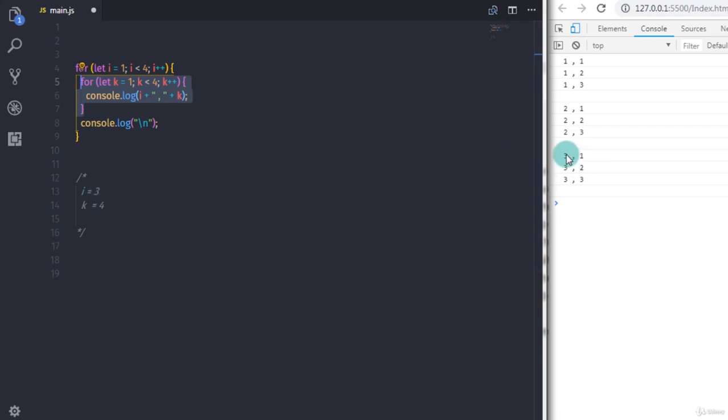So now you have 3 in the I variable. So you will get 3, 3, 3 on the console and the value of the k variable, which is 1, 2, 3. So when this for loop terminates, the console.log method will execute. So you will get a new line over here, and the value of the I variable becomes 4. So now you have 4 in the I variable.